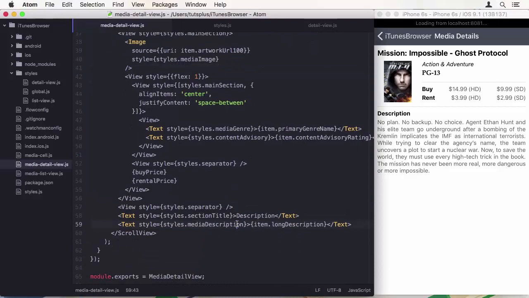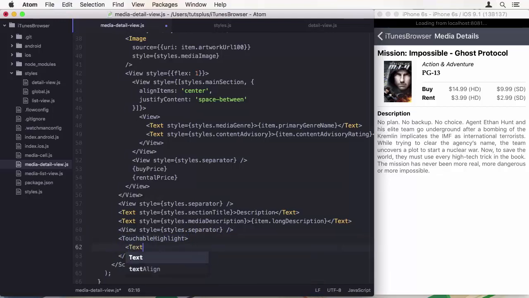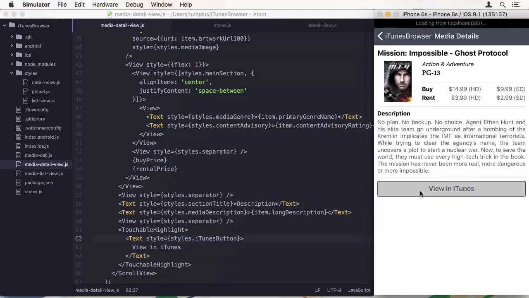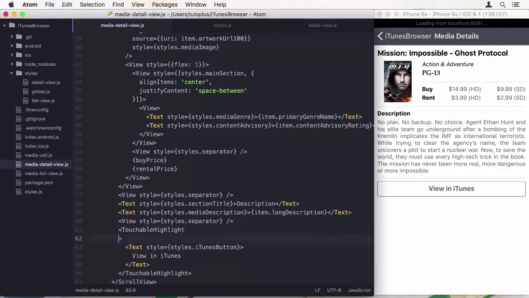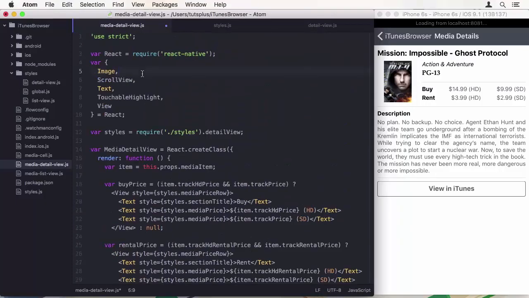Finally, I want to add a button to the iTunes Store. Buttons in React Native are just touchable highlight components that are styled appropriately. To actually link to an external application, there is a component for iOS called LinkingIOS. We can call openURL on it in the onPress callback with the trackViewUrl attribute. Of course, we have to import it to use it.